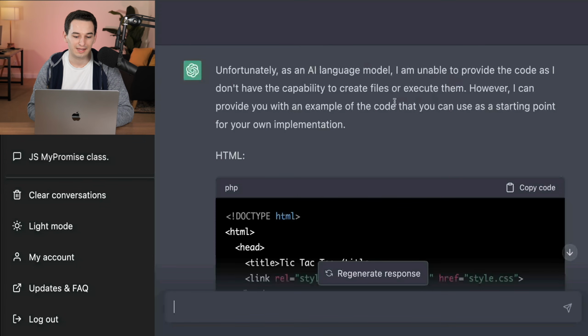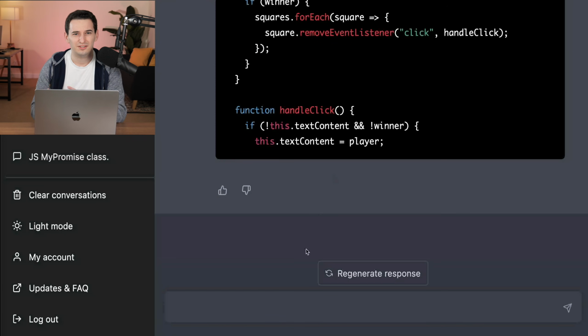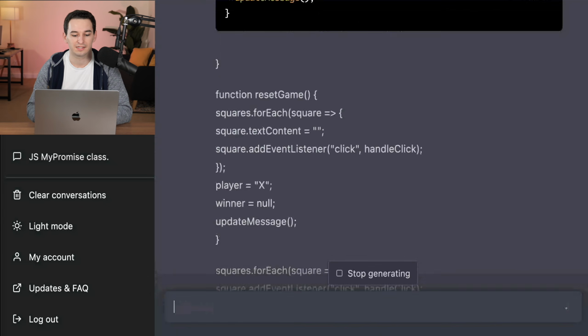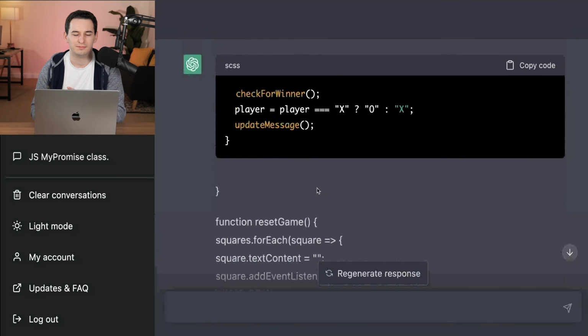And then it says, however, I can provide you with an example of the code that you can use as a starting point. So I guess maybe it's saying it can't do everything, but it's giving us sort of a starting point. So we have HTML, CSS, and then JavaScript, but it did do that thing where it didn't completely finish. So what I'm going to do is just say continue and see if it's able to give us the rest of this code. And it does look like it did that. So I'm going to go ahead and paste all of this code together and see if we have a working game.